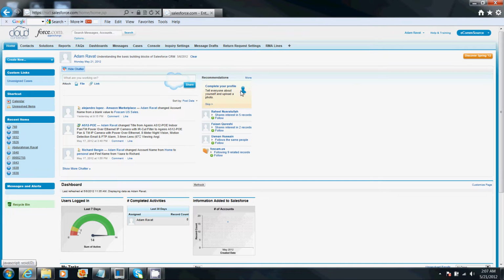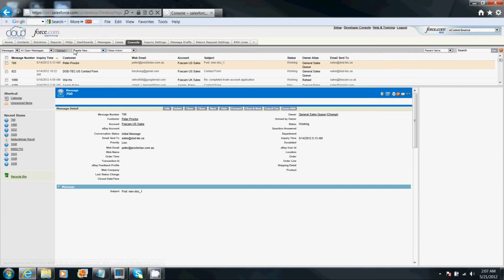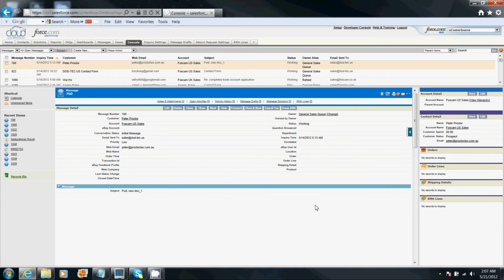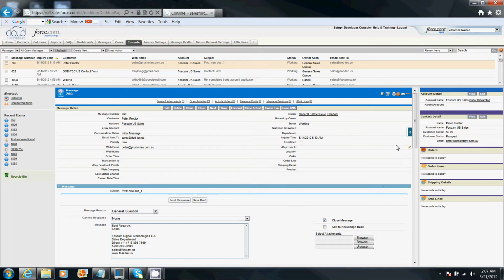Now on this page in the top navigation bar you're going to click on the console tab. Now this is the main console from which you will be answering the messages as well as performing most of the work. So I'll briefly overview how to send and respond to messages in the console. The first thing you're going to want to do is make sure that in the top left drop-down menu that messages are selected, and that in the drop-down menu next to that all open messages are selected.